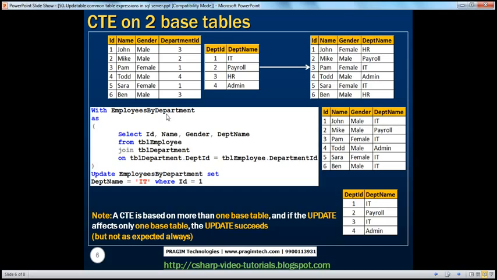Now, we know that if a CTE is based on multiple base tables, and the update statement affects only one base table, then the update is allowed. So obviously this update will succeed. After you execute this, it changes John's department name to IT, which is good. But then look at what happened to Ben's department name.